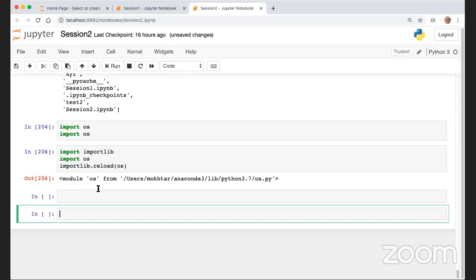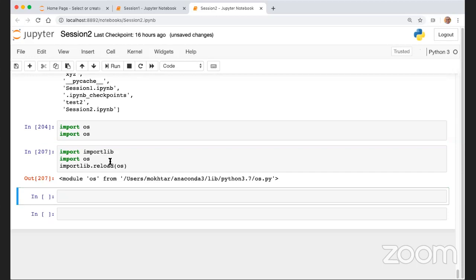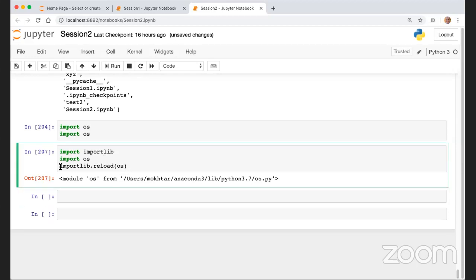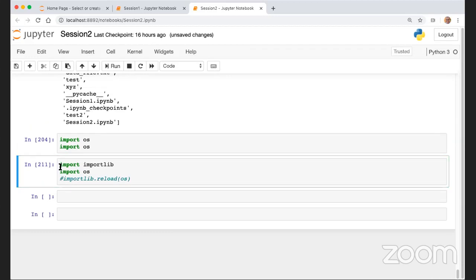So you could run it several times and you see what you get without the reloading of the import function. As you see, it's just doing nothing because you already have OS. As I mentioned, for modules that are created by the system, it doesn't make a lot of sense to reload the modules. But if you build a module yourself, then it does make sense.